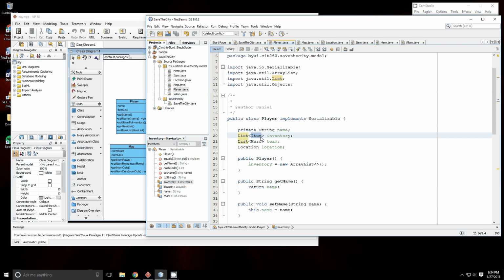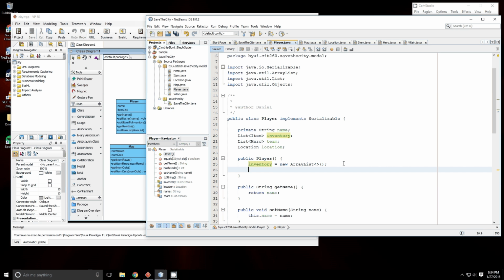This is what objects are going to be going in the list. This is a list of items. This is a list of heroes. And when I create it, it's initially null. So whenever the player class is constructed, I want to initialize the inventory to become a new ArrayList, and do the same thing with the team.